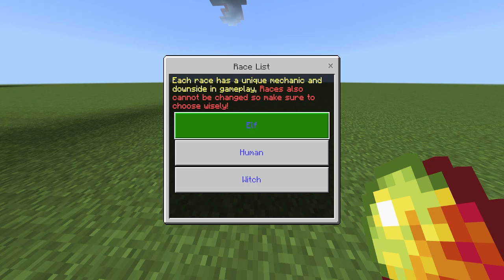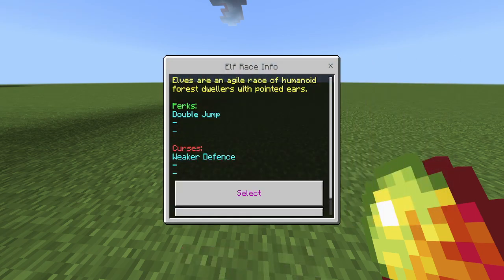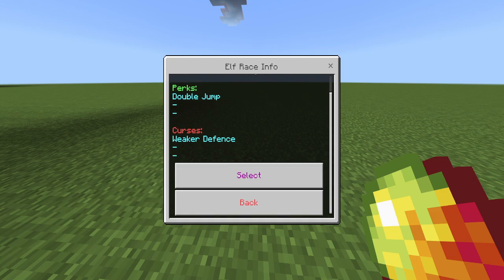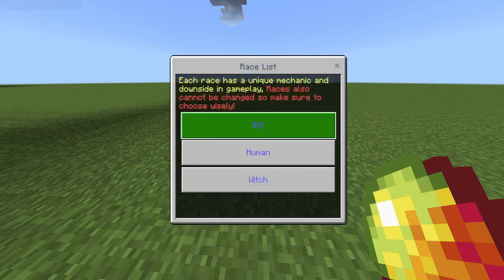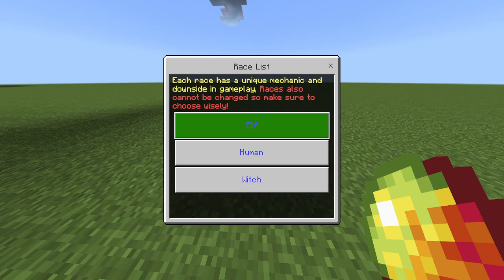So gotta be careful. If you click on Elf, it will show you the perks and curses. These are the upsides, so the unique mechanics, and these are the downsides. And this will give you a quick little description of elves. There's a little description for every single different race, just to give you a lore perspective on the races. But you can either select or click back. Clicking back will just take you back to the race list.